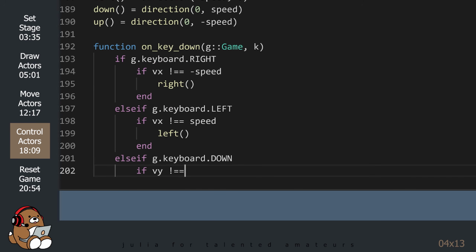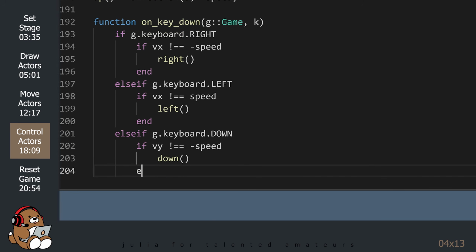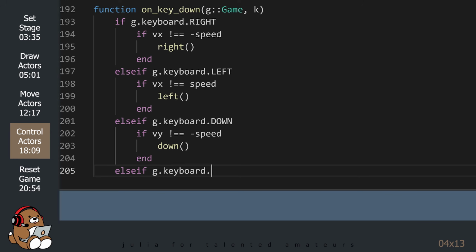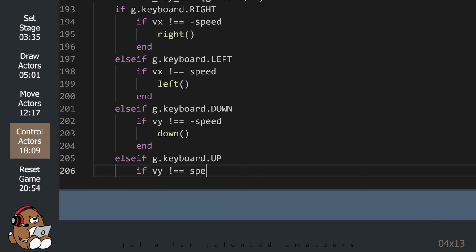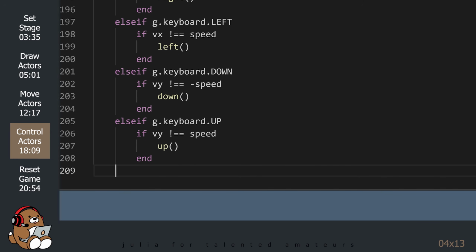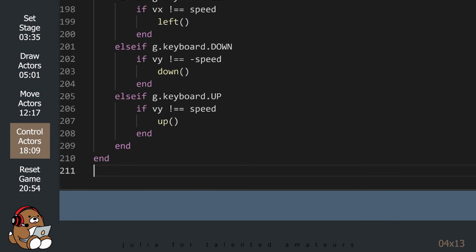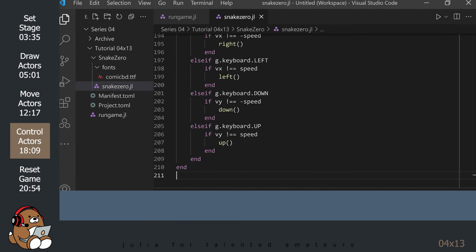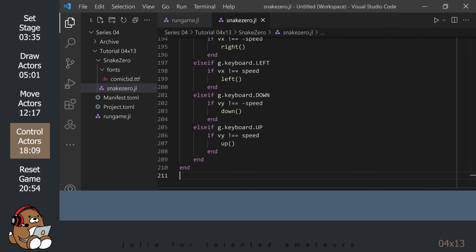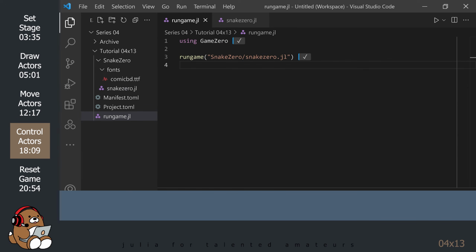The conditional statements used in this function are to prevent the player from backing up. For example, if the snake is moving to the right, then the player cannot suddenly move to the left. In order to move left, the player must turn either up or down, and then turn left. And that's it. With this code, we should be able to control our snake and play the game. Save your file, and then go back to the run_game.jl file and rerun your game.